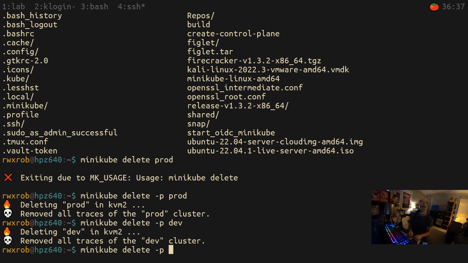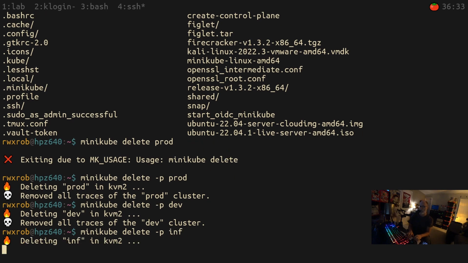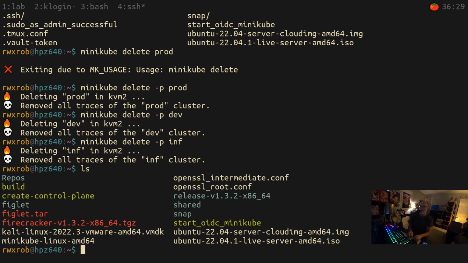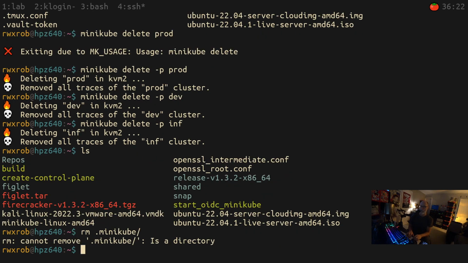I have to do this because it gets rid of all the hooks into the KVM underlying system. If you don't do that, you get really weird results. All right, I had to delete those before I did what I'm about to do. So I am blowing away the .minikube directory completely.